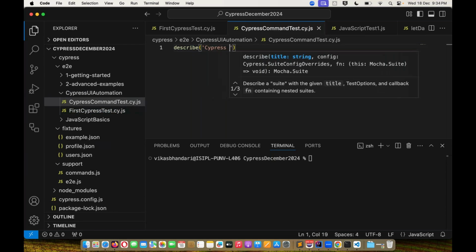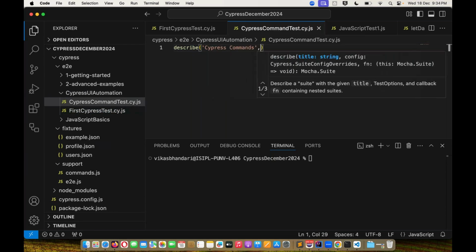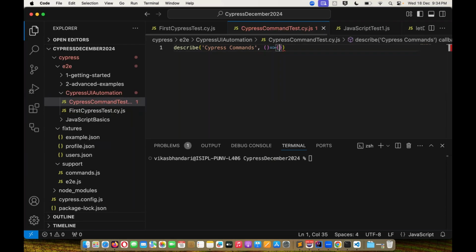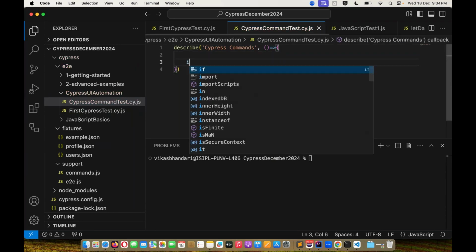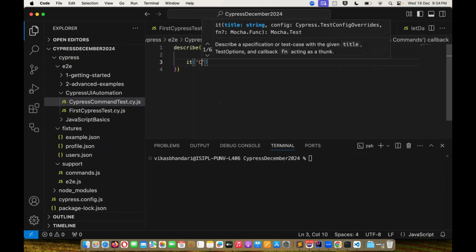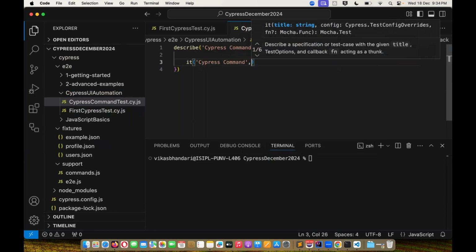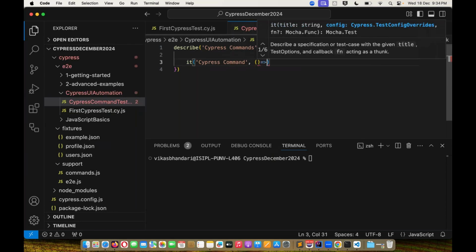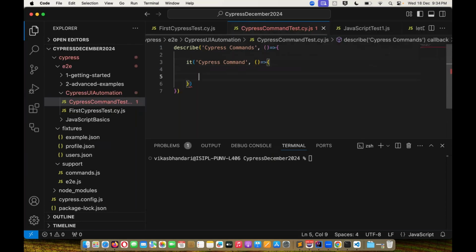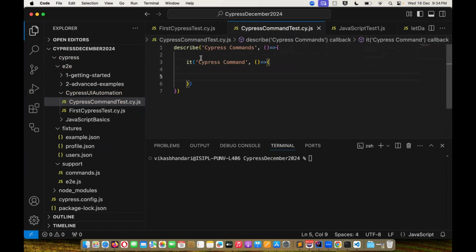So again, guys, you will use a callback function, the it block, Cypress command. This is a common structure, guys. Every time you create any new thing, you will have the same structure. Now what we will do is visit one particular URL and try to perform some action on that. So let us go to the URL.